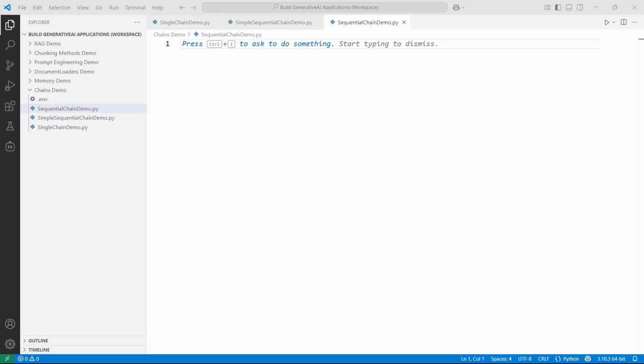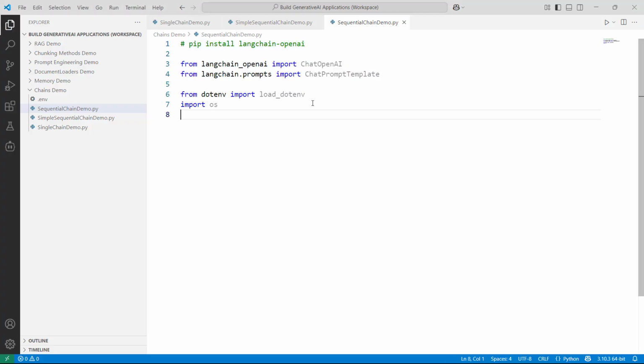So the first thing is, we have to install all the required packages, and the package is LangChain OpenAI. In case if you haven't installed, make sure you go to the terminal and execute pip install LangChain OpenAI command, right? And the next thing is we have to load all our required modules. This chat OpenAI, chat prompt template, and this is for loading the environment variables, right? So we have already seen this code.